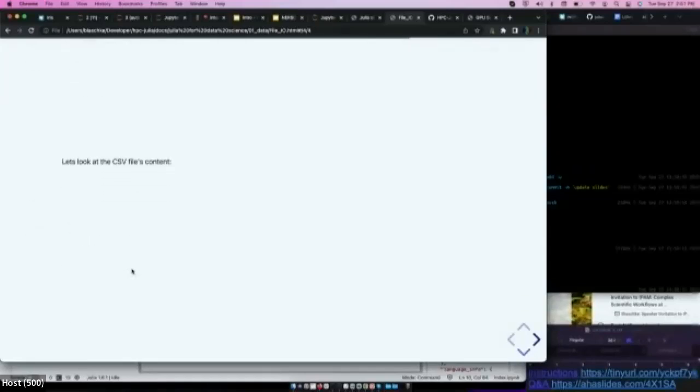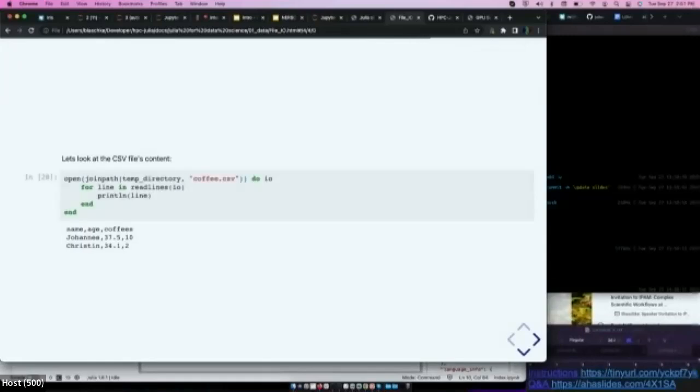And we can even just look at the content using our cheap print each line. So now we are doing a slightly more advanced iteration. Rather than iterating over each character, we're going to iterate over each line in our file, and that's what readlines does. And then we can print each line. And you can see this is a typical CSV format.